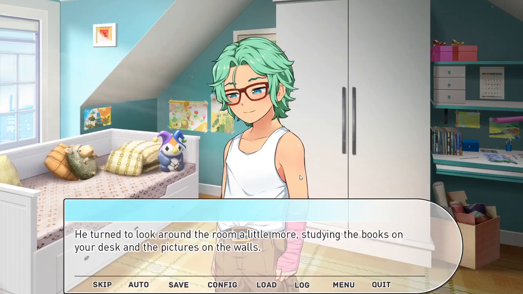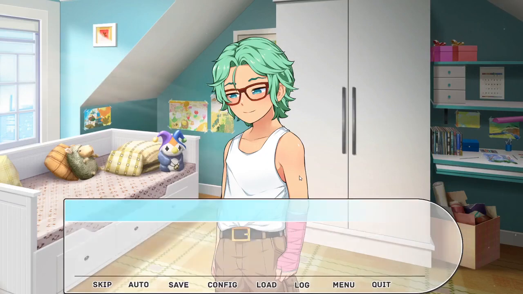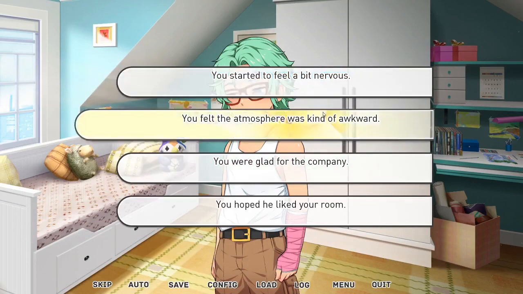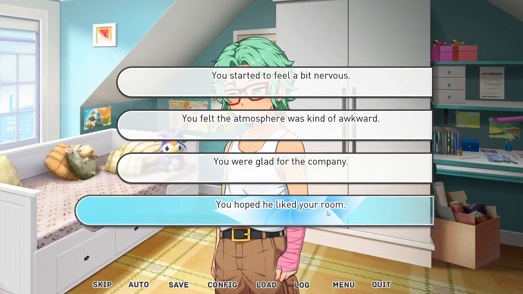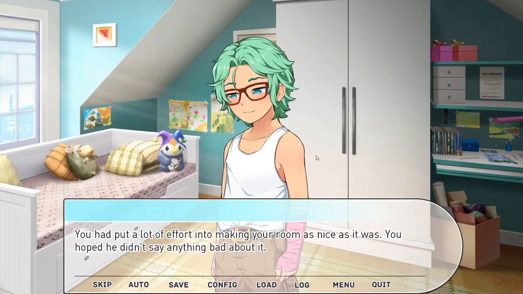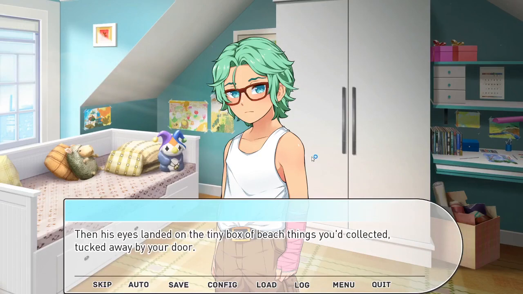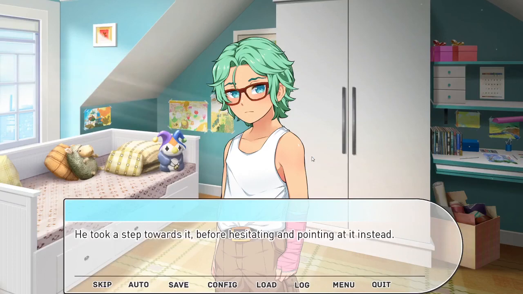He turned to look around the room a little more, studying the books on your desk and the pictures on the wall. You hoped he liked your room. You had put a lot of effort into making your room as nice as it was. You hoped he didn't say anything bad about it. Then his eyes landed on the tiny box of beach things you'd collected tucked away by your door. He took a step towards it before hesitating and pointing at it instead.